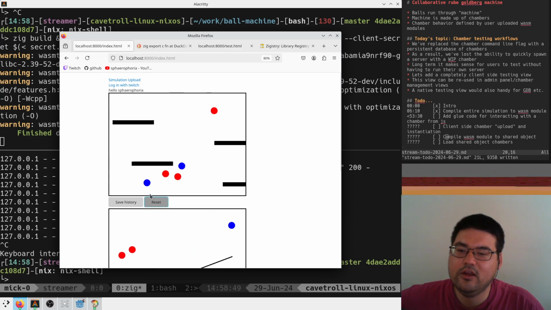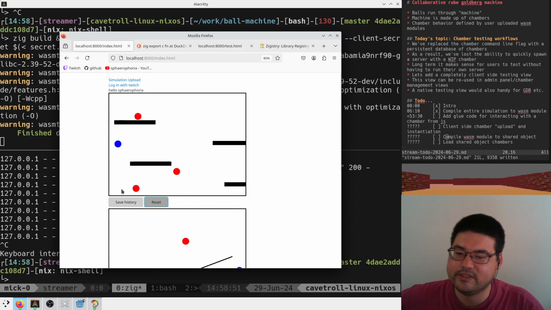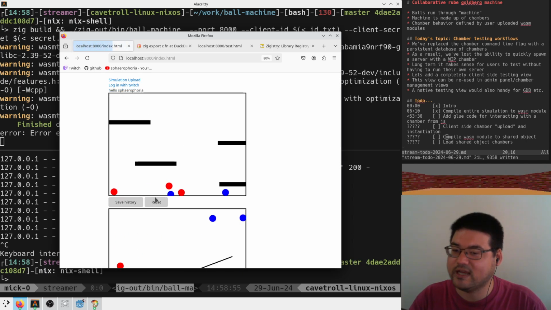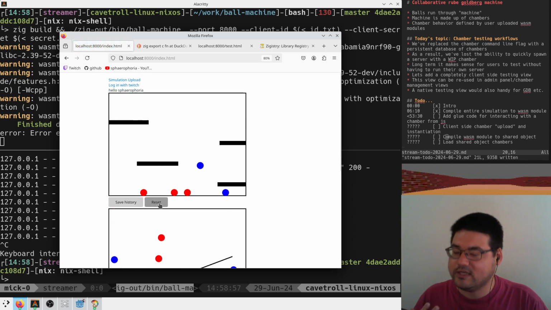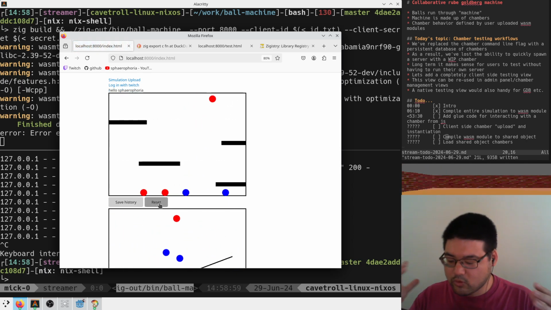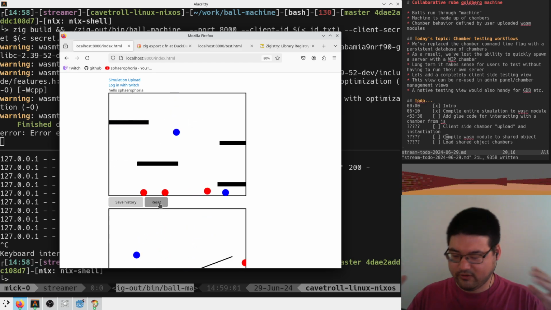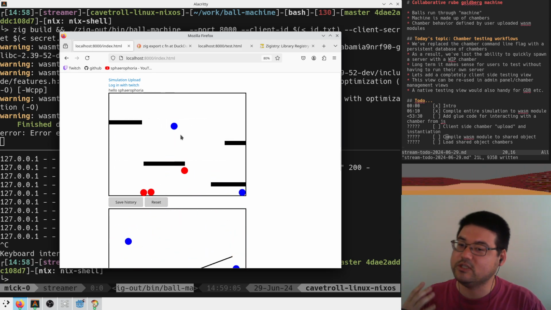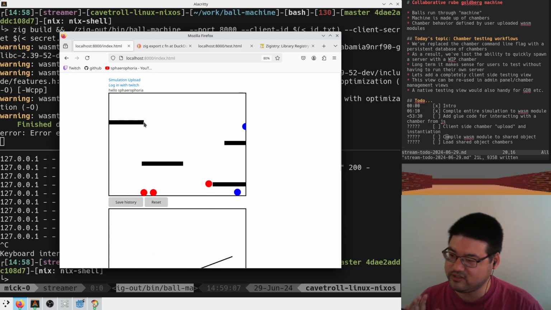We're working on this collaborative Rube Goldberg machine. The idea is that this is a physics simulation running on the server, so when I refresh this I get the exact same physics state. We're going to create a Rube Goldberg machine with tons and tons of chambers. Each chamber is defined by a WebAssembly module. These platforms right now are completely defined in WebAssembly.